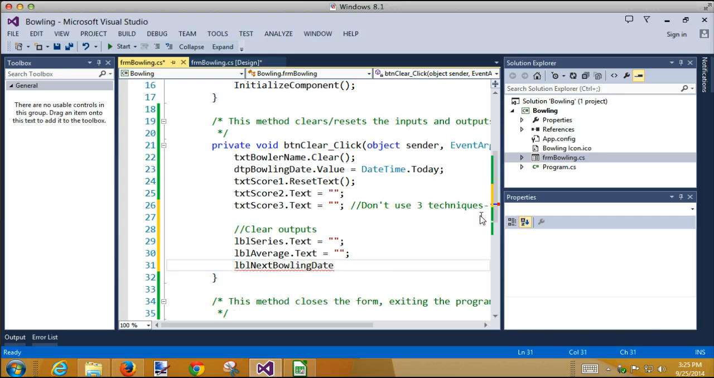Wait a minute. Next bowling date dot value, right? Huh? It's a label. Text. It's not a date.